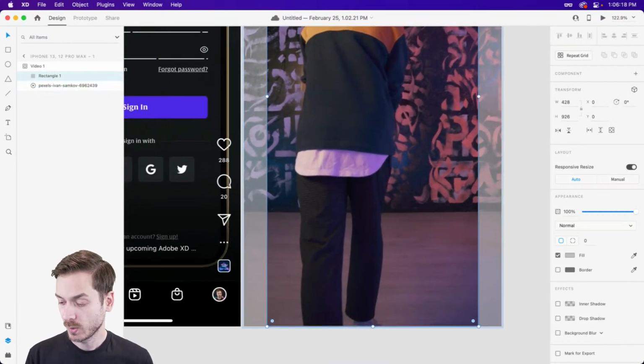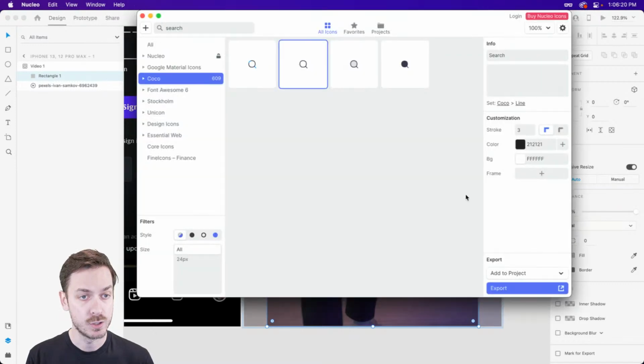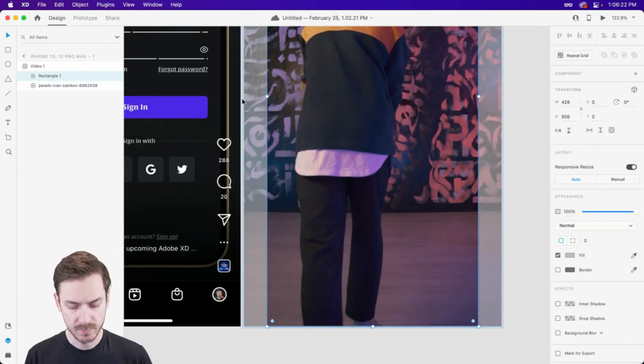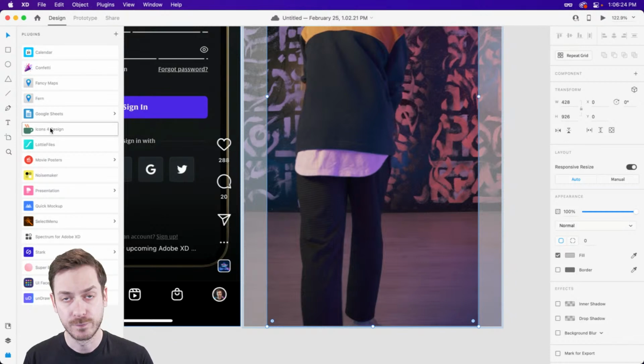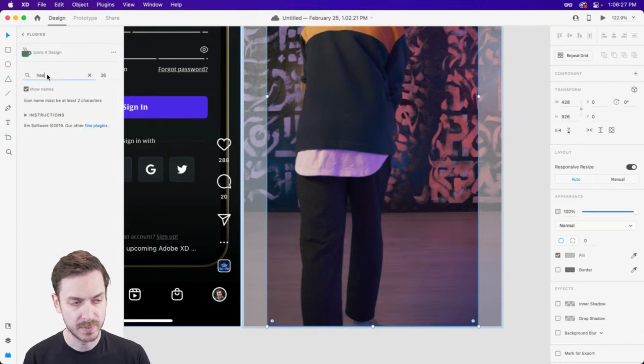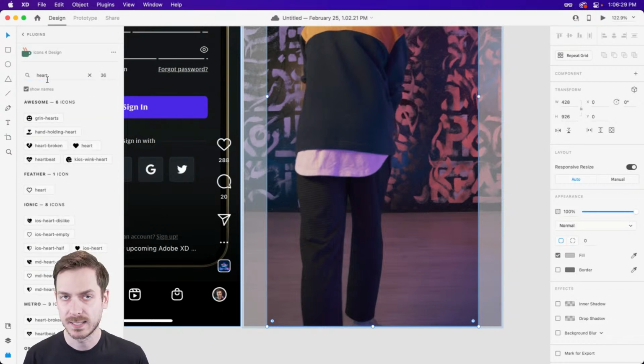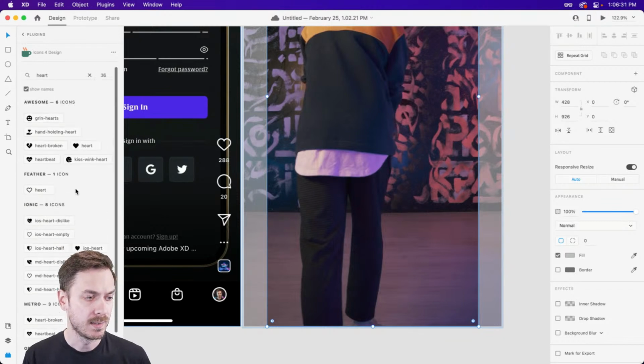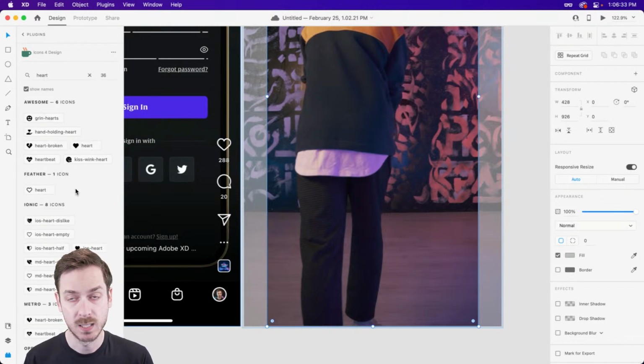Now, we can, of course, go to something like Nucleo or a plugin like the Icons for Design plugin and search for something like heart, right? Lots of different hearts we can use in this project. Or some of you may know this, some of you may not. There's a little bit of an Easter egg. I believe this is the only Easter egg in Adobe XD to my knowledge.